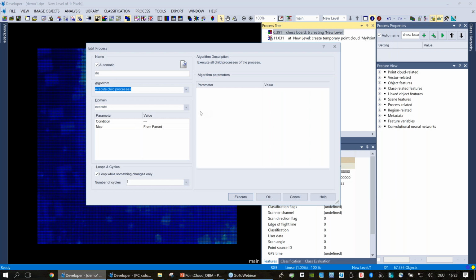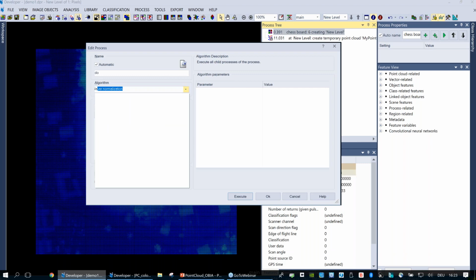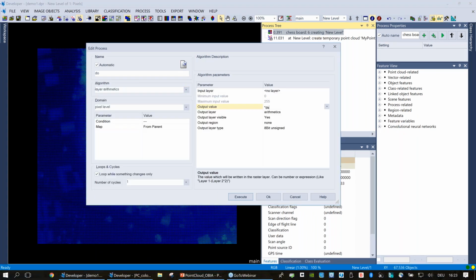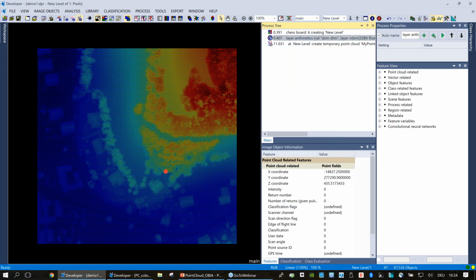and we can use our layer arithmetics algorithm to add this. Apologize for some of the display issues we're having today. Internet is a bit weak. And we could enter our algorithm right here very easily. DSM minus DTM creates NDSM, and we will just create an additional layer within eCognition.